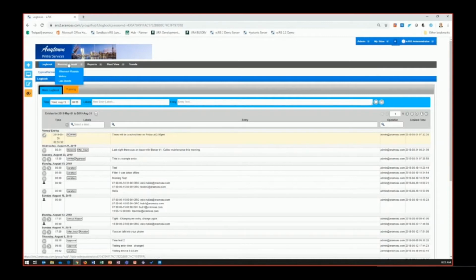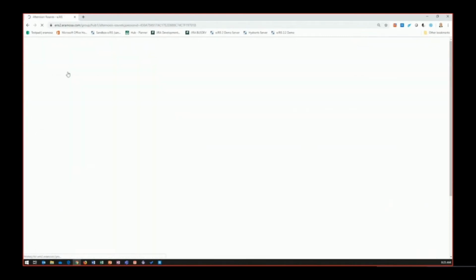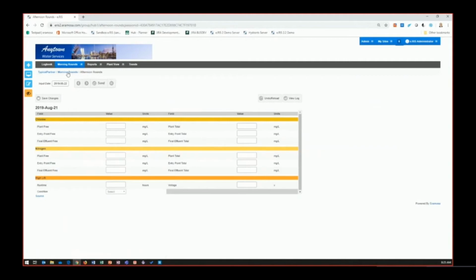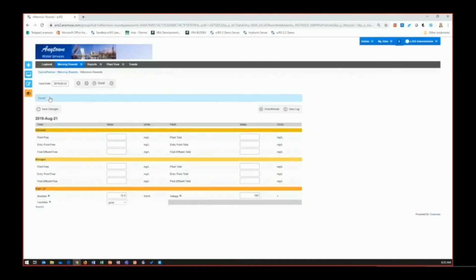I showed you the manual data entry form for the rounds. To put time or data in is as simple as me typing in information. So if this pump ran for 12.5 hours, I used 302 volts and is in good condition, I can simply add that information. I don't have to fill out the complete form. I can hit save, and now that information is stored within a database.